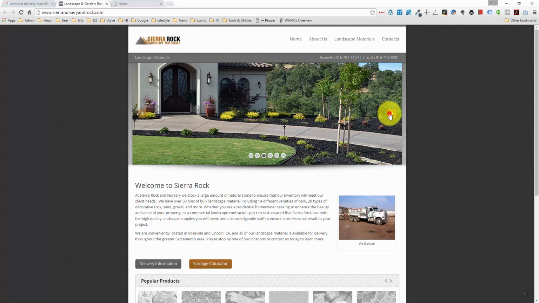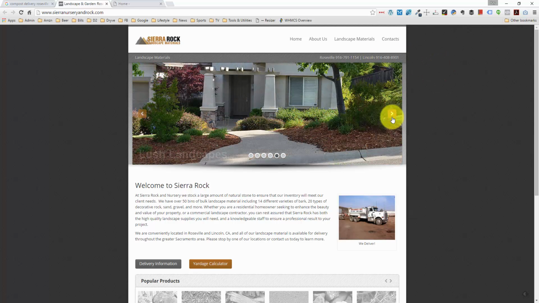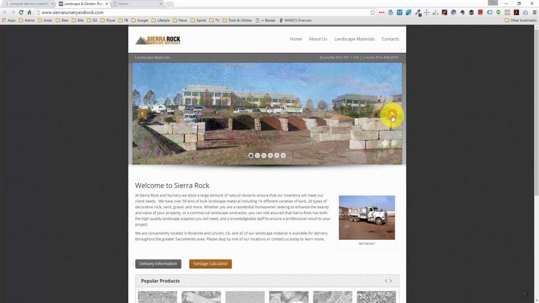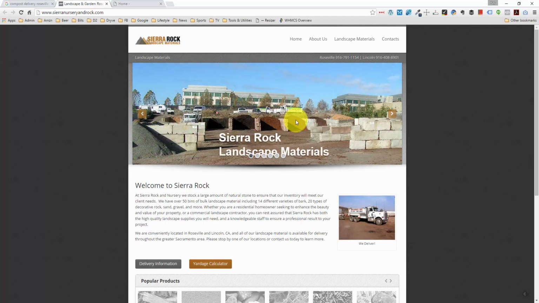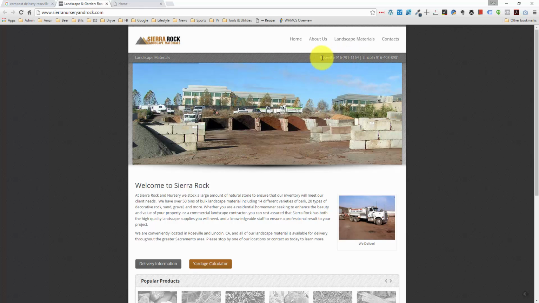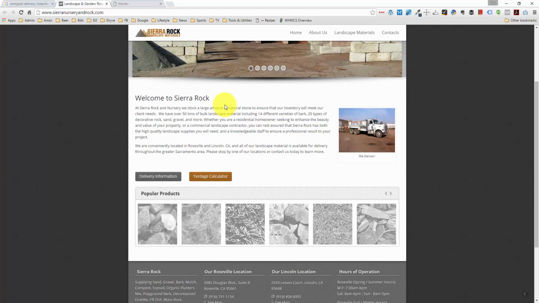And they have an image slider here. These are all just images of their work. What I assume is their own pictures, although they might be stock photos. I would think this one is probably not a stock photo if this is their facility. And I can see they have 2 different locations. They have a number here for Roseville, a number for Lincoln.